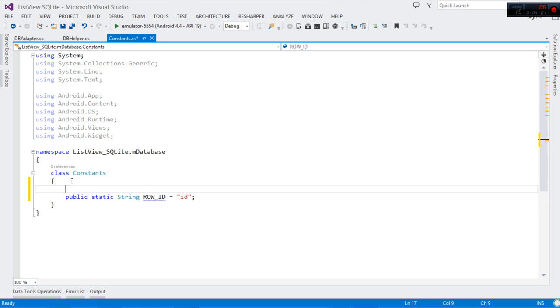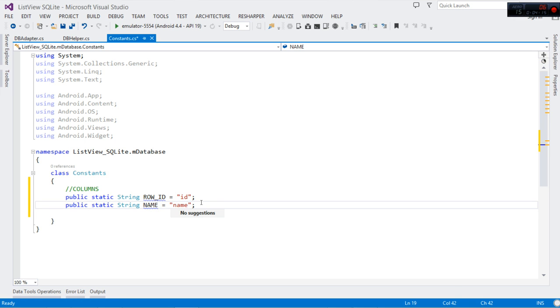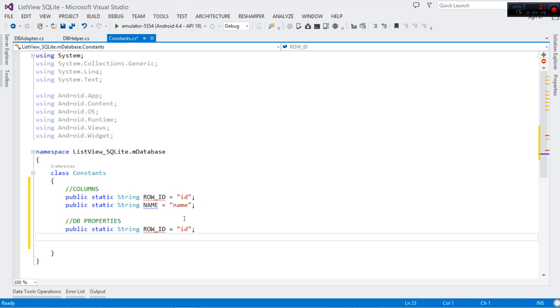In fact, let me just add a comment. These are our columns. Our first column of course shall be the id. In fact, I'm just going to use two columns for the sake of simplicity. So right here I'm going to have another column that I'm going to call name. Now we're going to come to the db properties, our database properties. Once more I shall have right here DB_NAME. This shall be our database name. For my database name, I'll give it a funny name. I'll call it dbbdb. Okay, a very funny name.